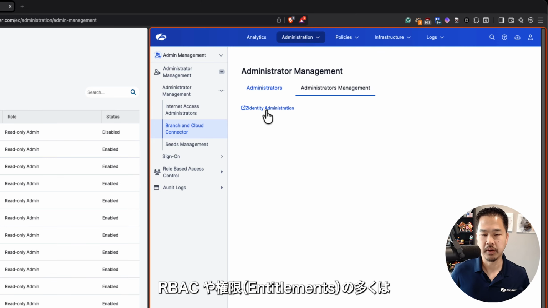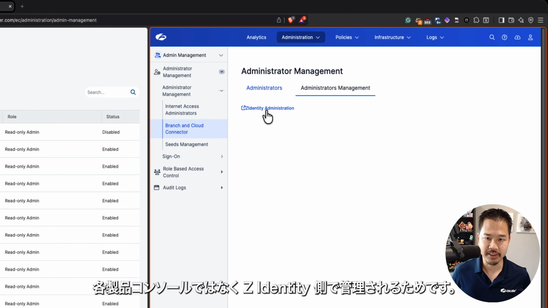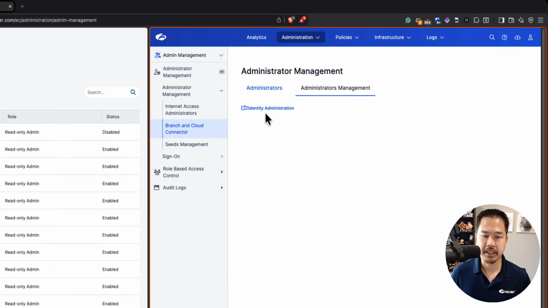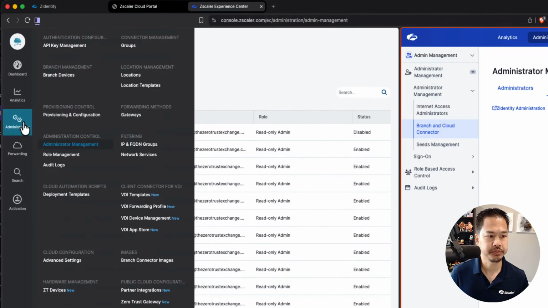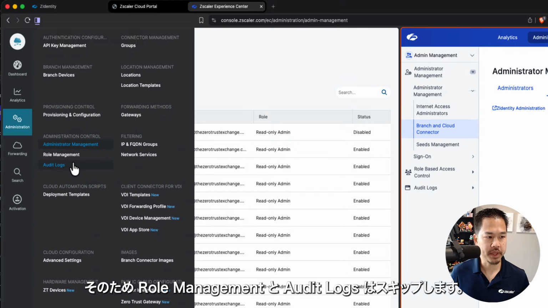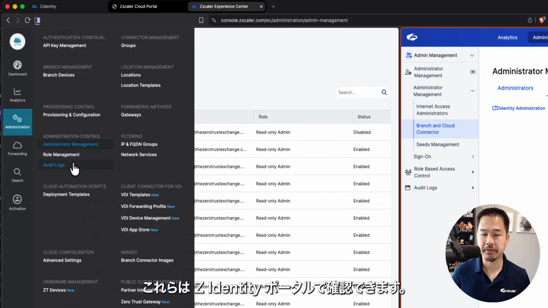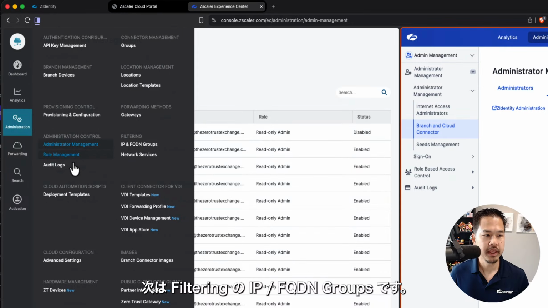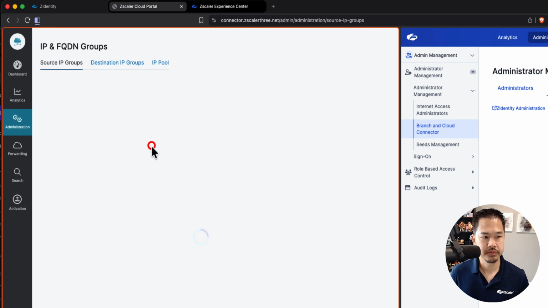page because a lot of the role-based access controls and the entitlements are actually handled within Z Identity and not specifically for each product within their own administrative console here within Experience Center. So I'm going to skip over role management and audit logs because all that can now be found within the Z Identity portal and move on to filtering IP and FQDN groups.